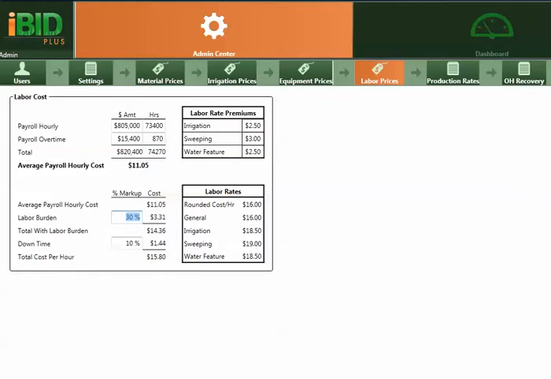After this field is updated, the total with labor burden amount is computed at $14.36. Next, update the downtime percentage box to account for lost time due to weather delays, broken equipment, and other unforeseen conditions. Usually, downtime ranges from 5 to 15%. Here, we use 10%.